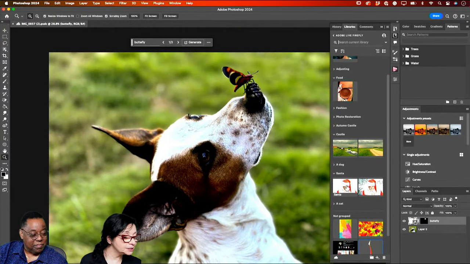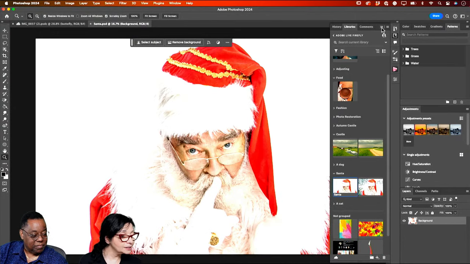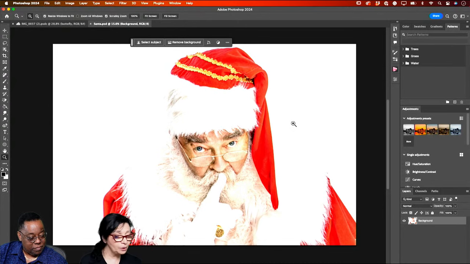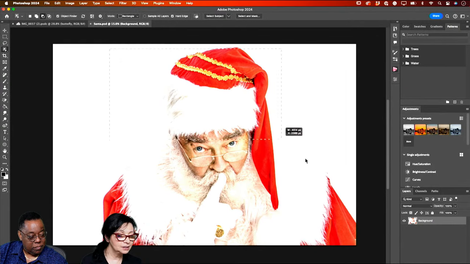New Year and Christmas is coming. This is Santa. I downloaded this Santa from Adobe Stock. What I will do, guys, I will make a selection of Santa just like that. Just a simple selection.